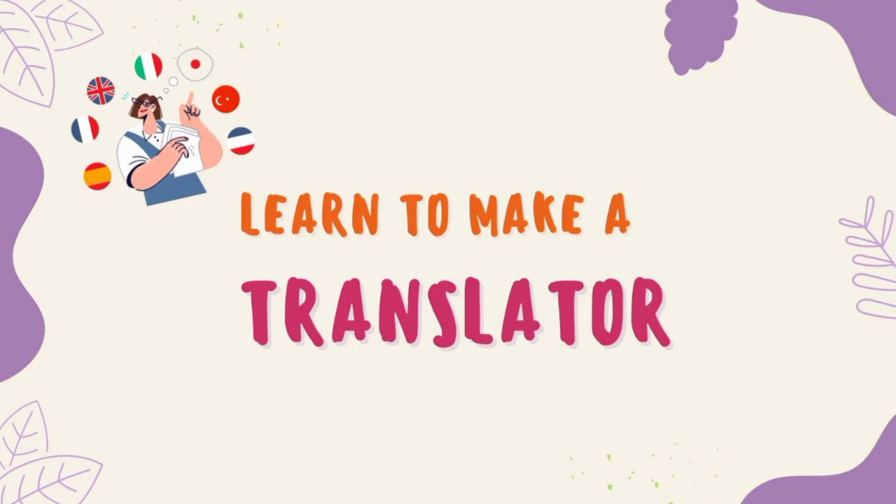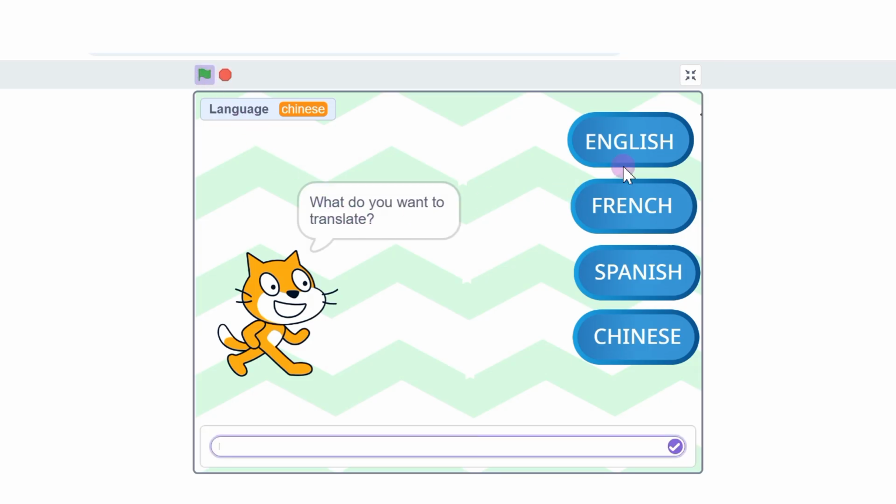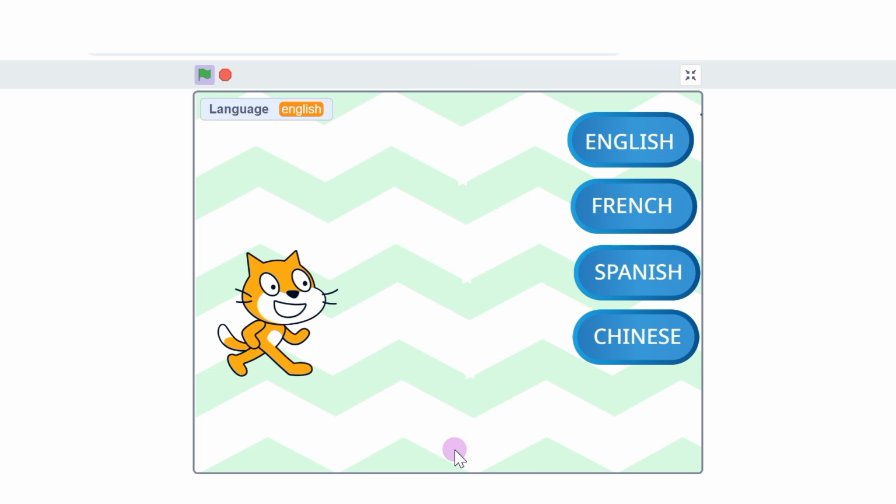Hello everyone. Today we are going to make something really cool, a Scratch translator. You can click buttons to choose a language, type something in, and the Scratch cat will translate it.